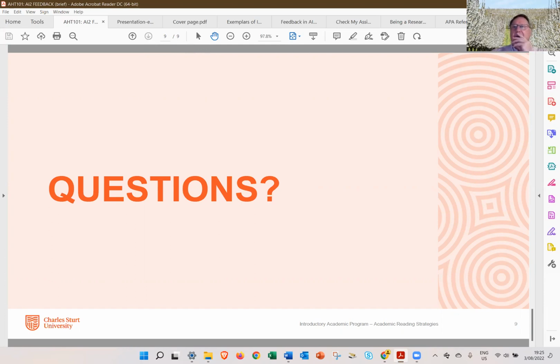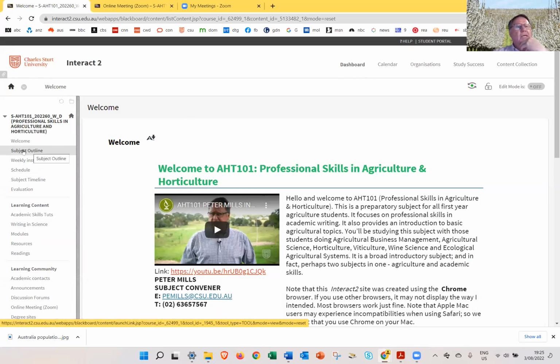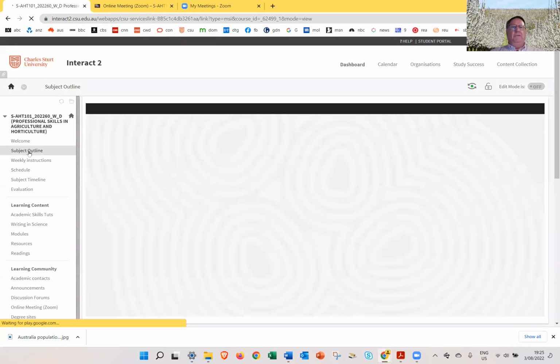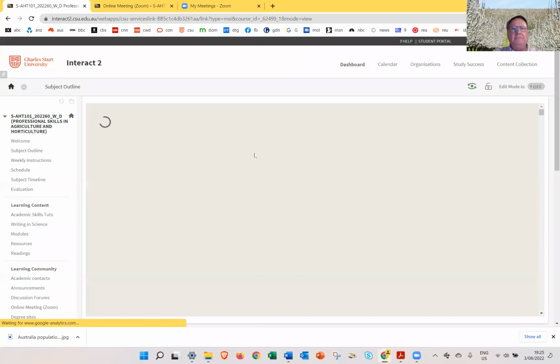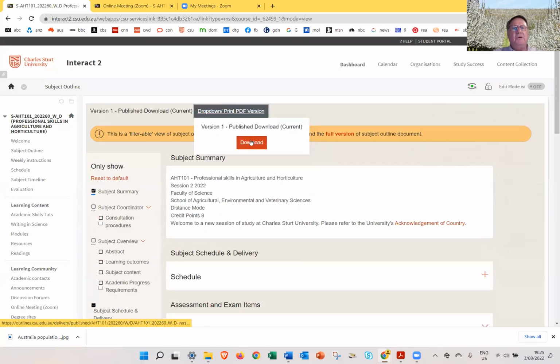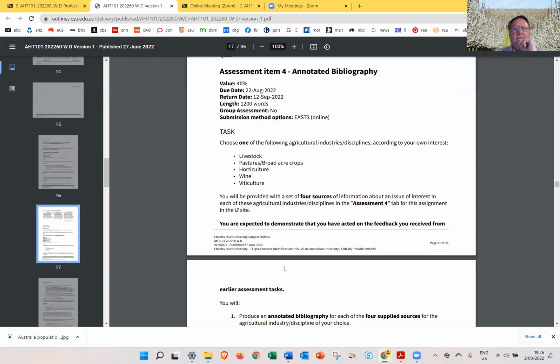So just very briefly, I'm just going to go to assessment item number 4. Right. So the first thing to do is to go to the subject outline. I prefer the PDF version. And so you go down to annotated bibliography. It's important to have a look at when is it due, how much is it worth, and how long should it be. All that information is there.